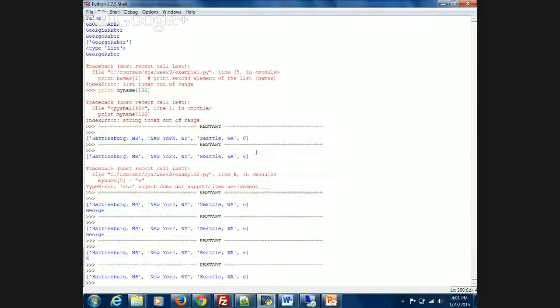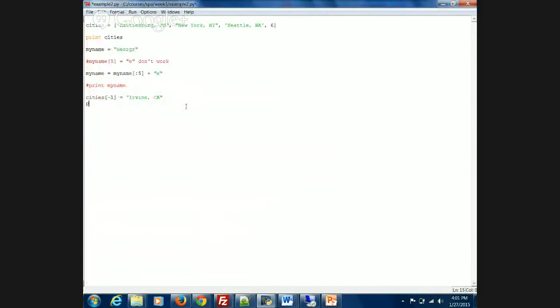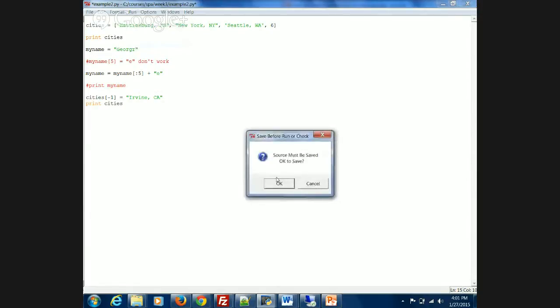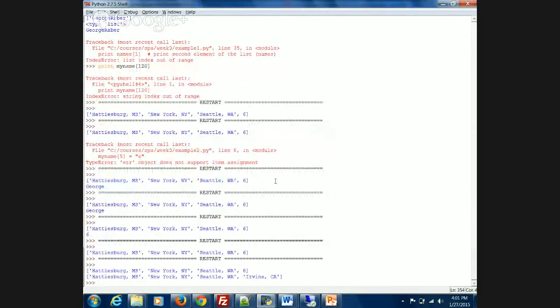Okay. Even though I've replaced it, I have to print it in order for you to see that it worked. So now, whoops, got to spell things right or Python will yell at me. Now if I run this, the last item became Irvine, California instead of 6. So I've got Hattiesburg, Mississippi, New York, Seattle, Washington, and Irvine, California. I've got those 4 values. Okay.